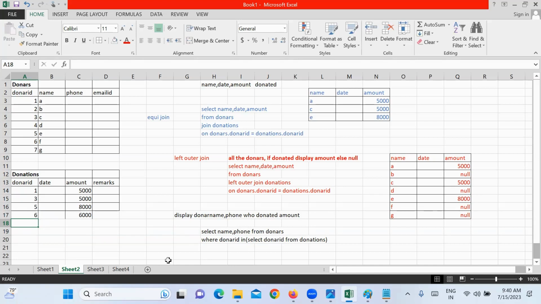Sir, if we have a null value, will it be selected or not? If the amount is 0, put null or 0, you will still get it. But logically, how many records will this query get now? Four records. But the condition is to display the donor name who donated an amount. Correct. But what will this program understand?